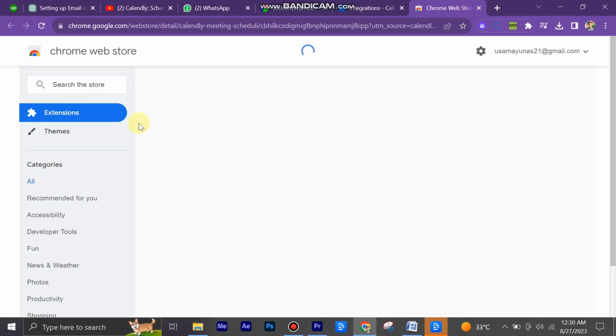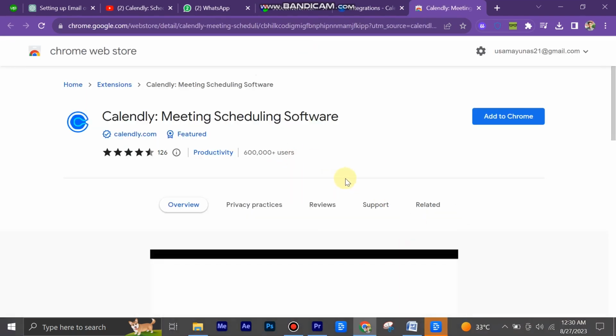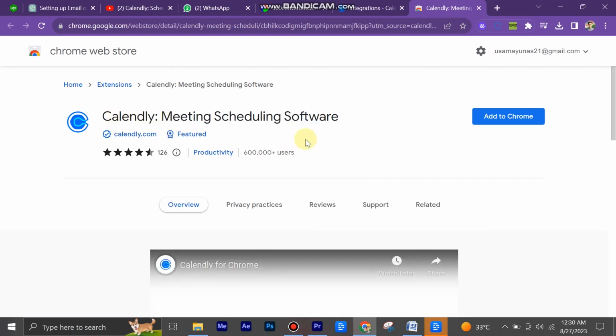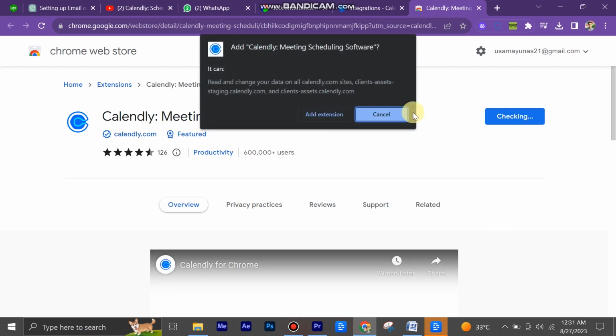So now click on the Chrome button and you can see that a new page is open. And here you can see that the meeting scheduling software Calendly is here. And you have an option of the add to Chrome button. When you click on this add to Chrome button, it is successfully added to your Chrome as an extension. So now I am not adding this to my Chrome as an extension. Go back to the integration option. So I cancel it and go back to this page.